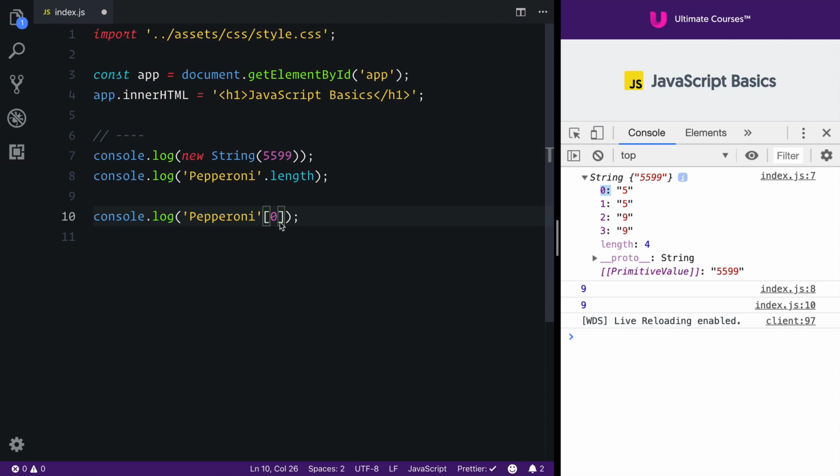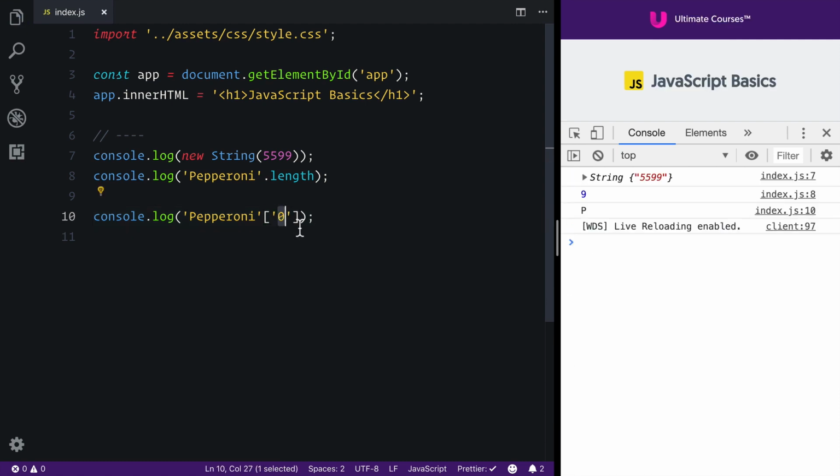So this is essentially using a 0 to go and look up that first property. Now we can either pass in a number or we can pass in a string. It doesn't matter in this case. So when I save it, even if we do pass in a number, such as 0, that is going to be converted from a number to a string, and then it's going to give us back that first property.